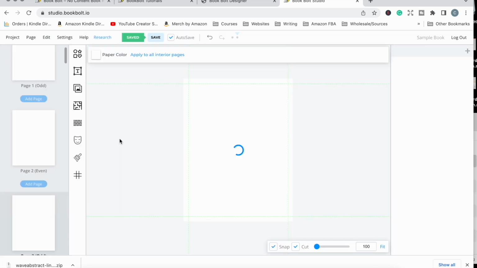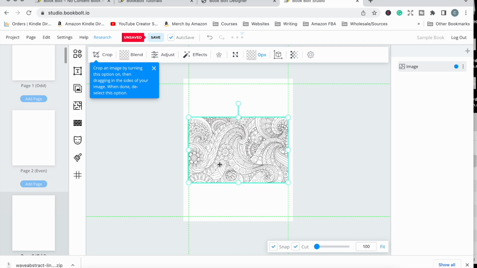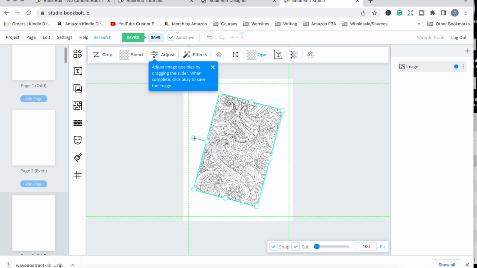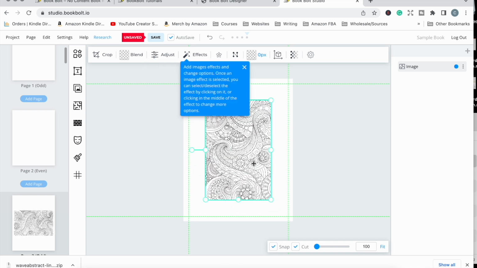I've uploaded it into the library, clicked on it, and it's going to get inserted onto the page. Now from here, I don't want the image like that because obviously it doesn't fit. It's got a lot of white around it. So what I can do is click here and drag it around and make it more of a portrait style.